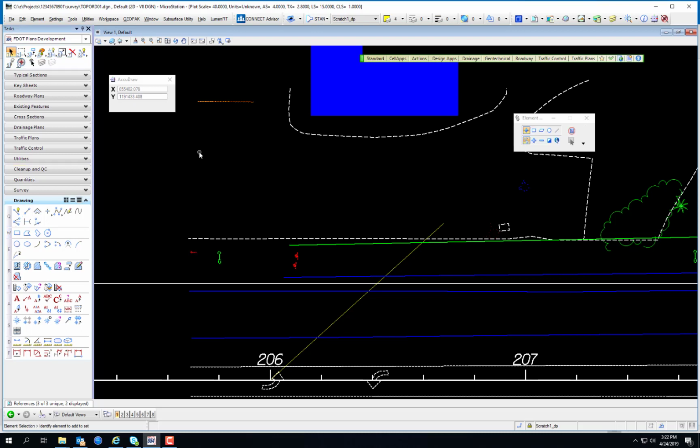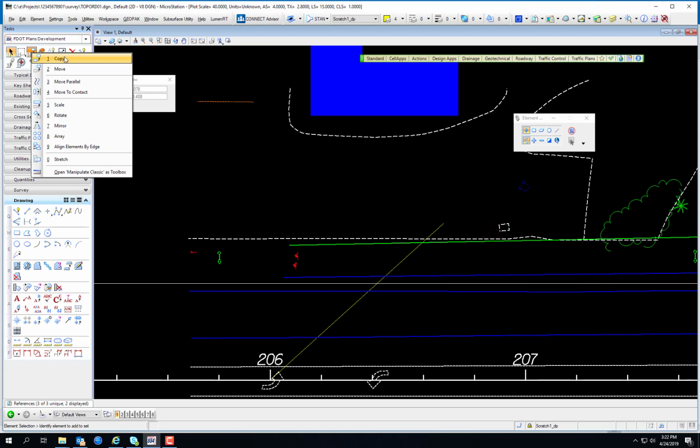So we're going to use the move tool. What you want to do is come up here to your tasks, locate the copy tool and left press with the data button so that this opens up, and we're going to select move.